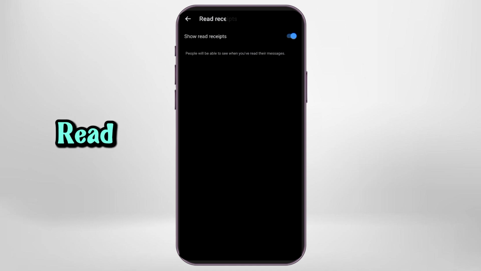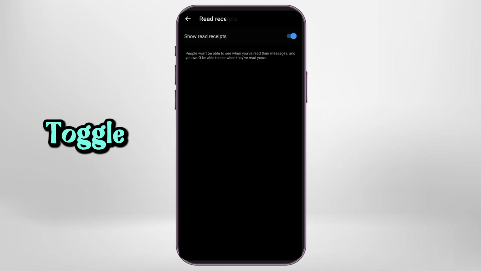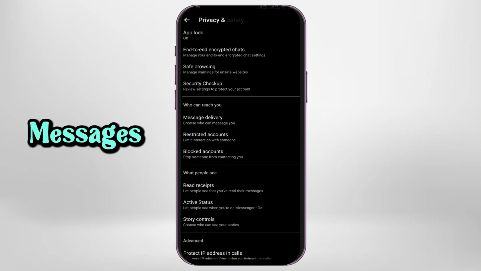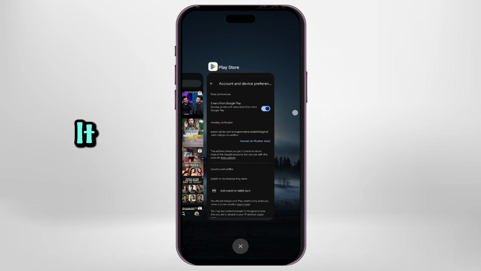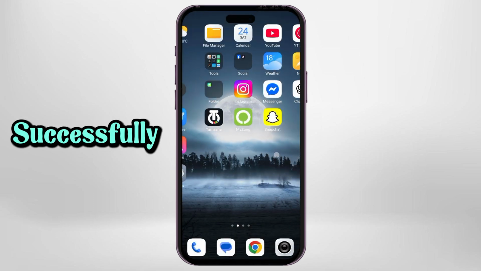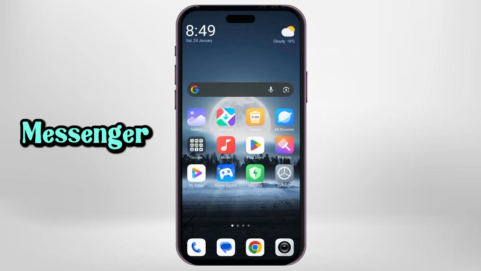You'll see that read receipts are turned on by default. To disable them, simply toggle the switch off. Once turned off, other people will no longer be able to see when you've read their messages, and you won't be able to see when they've read yours either. That's it. You've successfully disabled read receipts on Messenger.